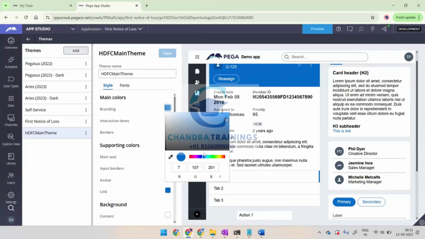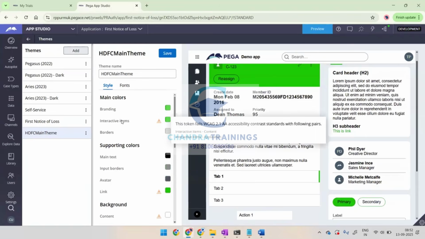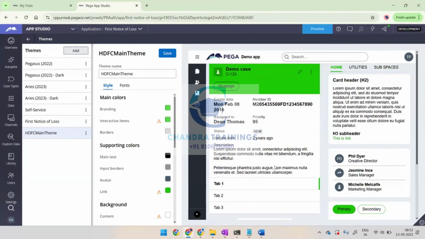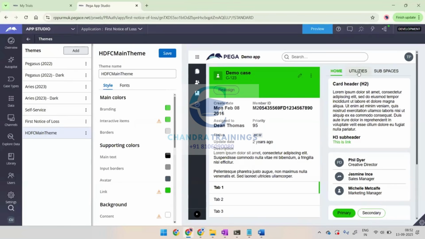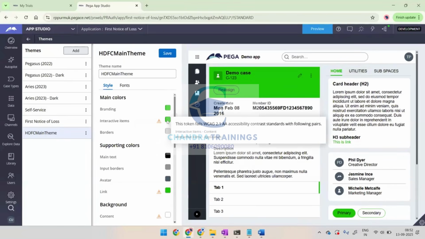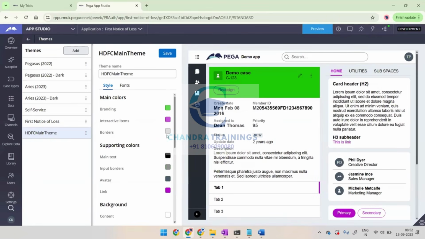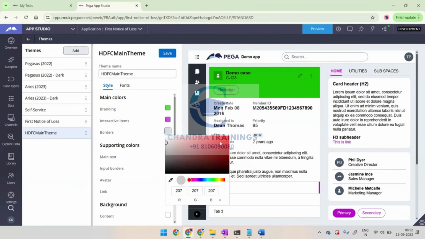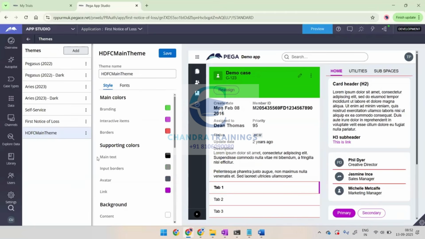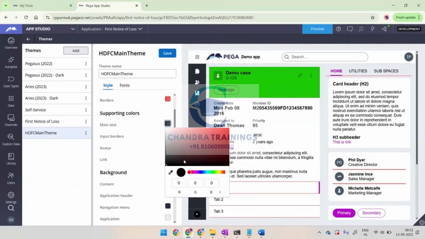So for the branding, let me give this color. You should see those changes immediately reflected. And for the interactive items, what do I mean by interactive items? Interactive items are anything available as a link or a button. So this is something like a tab, right? Let me change this to something like a violet color. You can see these options, and border. You can see small borders, right? So border-wise, let me change this to something like a red color, and the changes must be there accordingly. And the main text, if I want to change this to a different color like this.